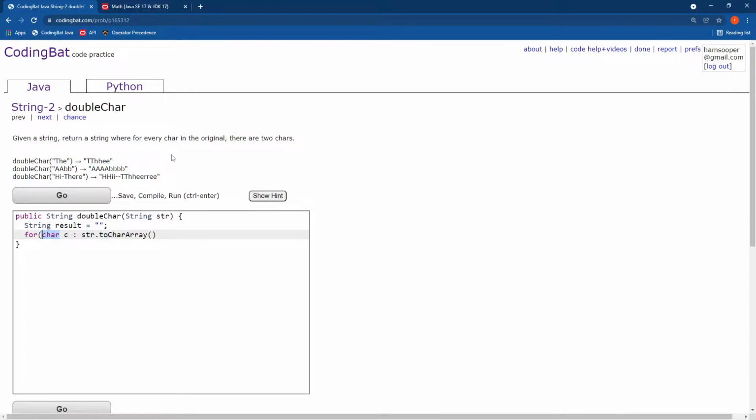Basically how this enhanced for loop works is you put the type of the elements of the array here. I'm looping over a char array, so the elements have type char. Then the name of whatever you want to call the current character. Then a colon, and after the colon you put an array. A string, if I just put str here, would not be okay because a string is not an array. But if I do .toCharArray, now I have an array of chars with the same content. That will work here, and now c will be the current character I'm working with.